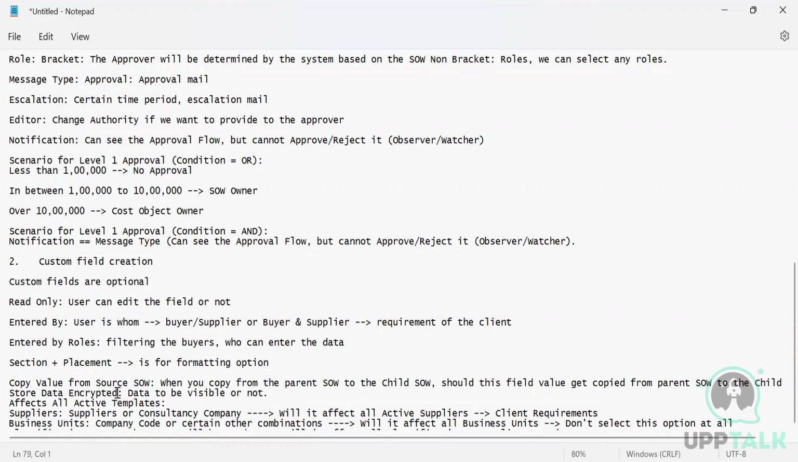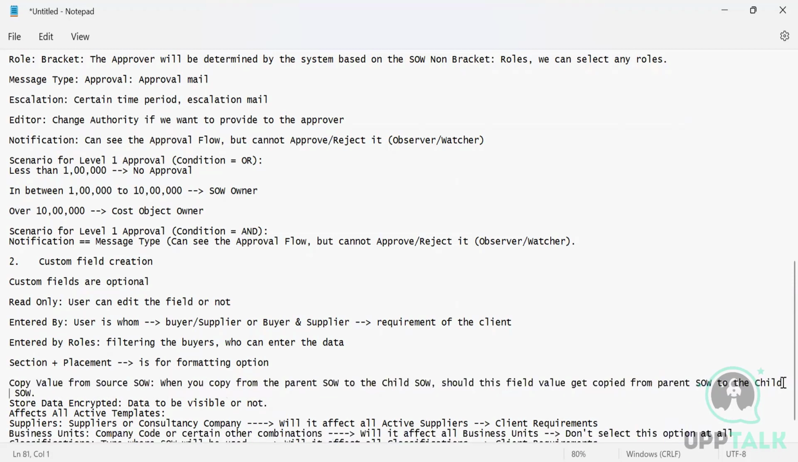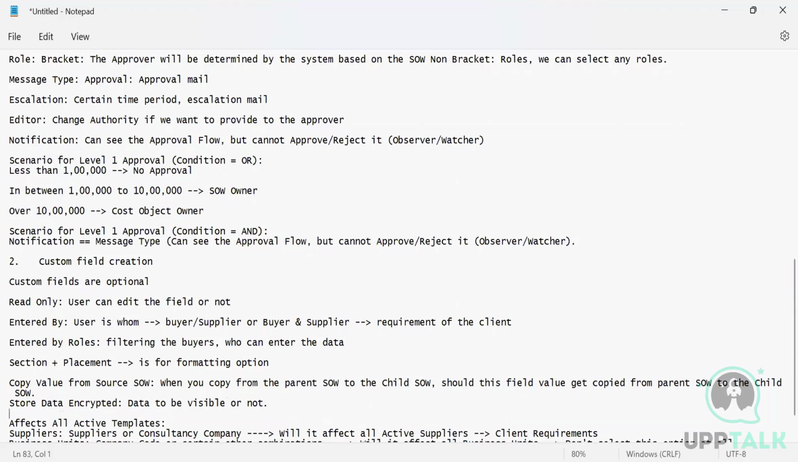Copy value from source SOW, in the sense, any value that needs to be copied from parent to a child, that is master to a child. Okay, stored data, encrypted data will be visible or not. If we encrypt it, as I told you, it will be asterisk.